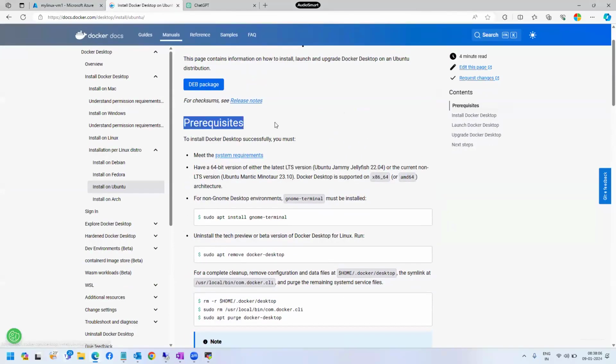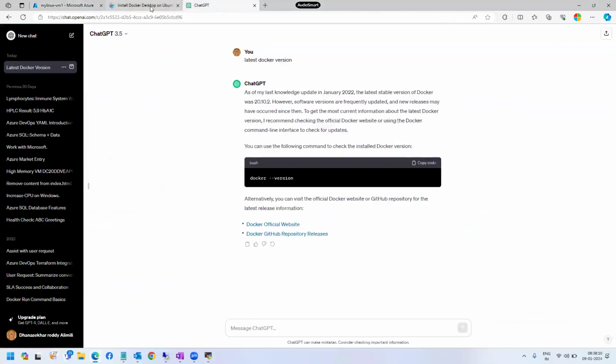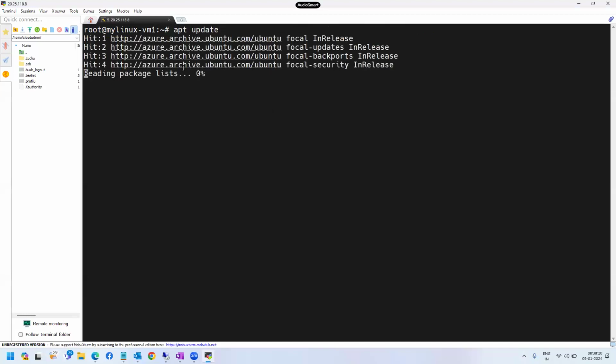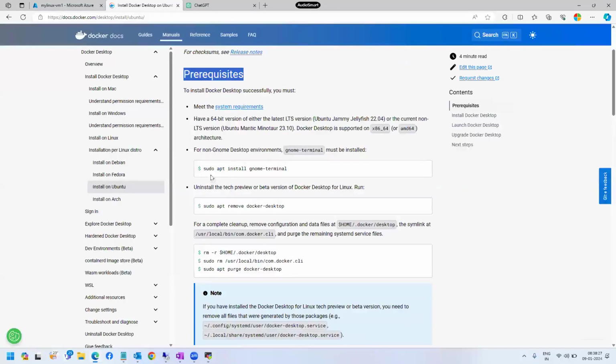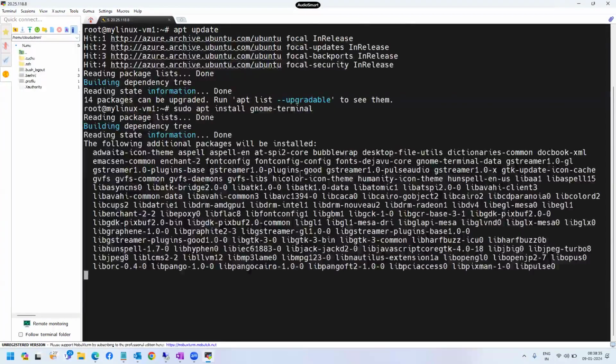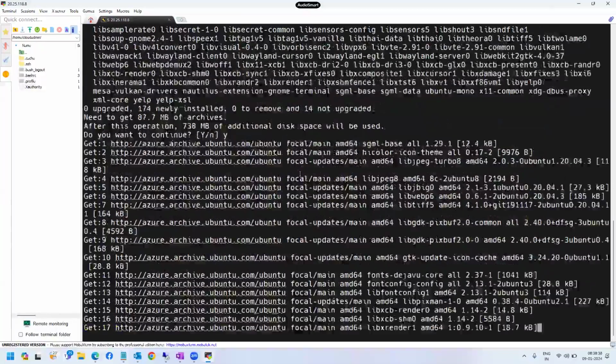First we have to verify the prerequisites. Installing OS-related updates is a mandatory command. What is the command? That is apt update. Whatever patches are there, they will get installed. That is the mandatory step. Next, I'm going to install gnome. These are the prerequisite steps to install Docker, guys.